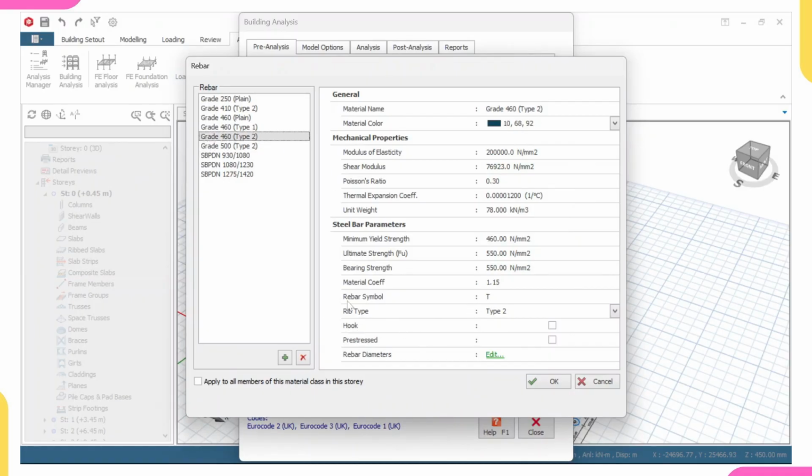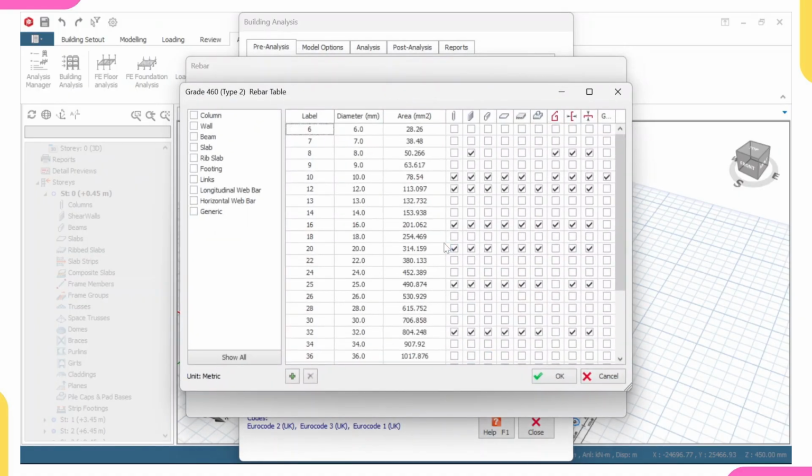Then look at this rebar symbol. If you don't want it to be in T, for example, if you want Y, you can input Y here. It depends on the one you want, but me, I prefer T, so I'll leave it at T. So look at 460 type 2. I'll click on apply to all members. Then look at rebar diameter. You come and click on edit to choose your rebar diameter.